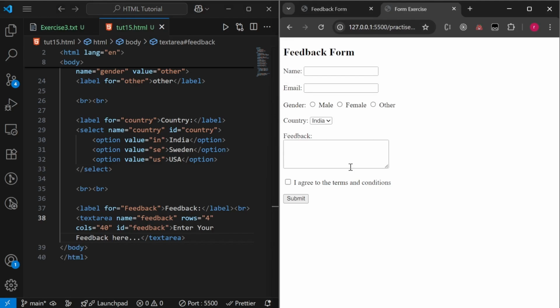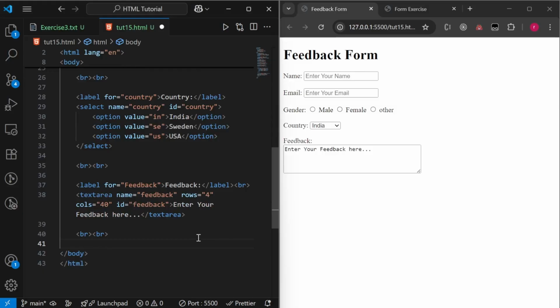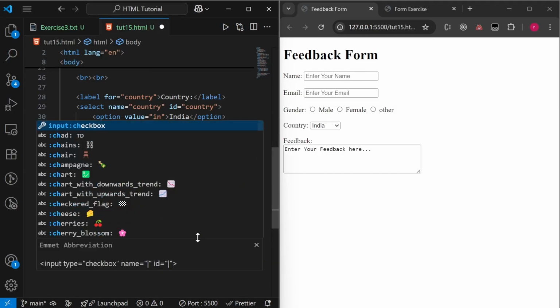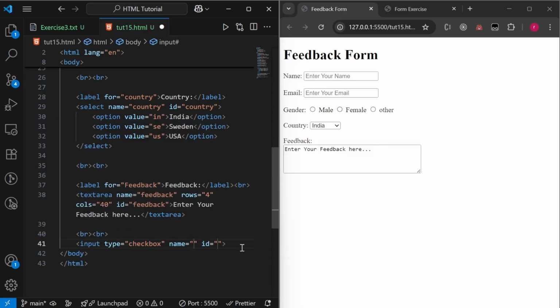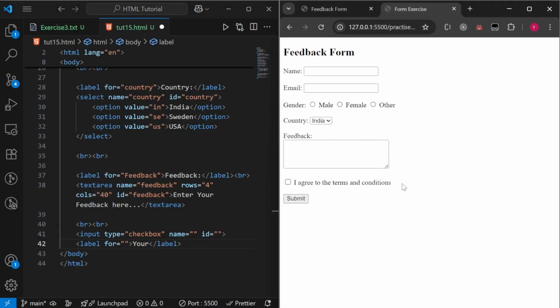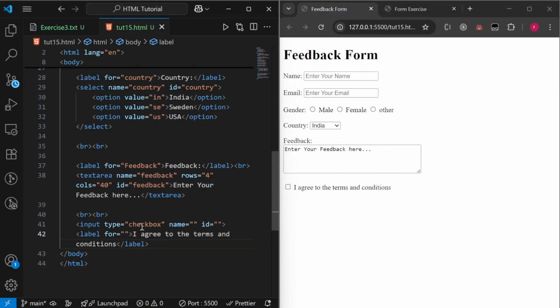Let's see what is the next that we want to create. We want a checkbox and this text, okay, to be displaying over here. For that, let me create a checkbox first of all. Let me give line breaks and then checkbox. So in order to create a checkbox, I will do input and then checkbox. Okay, after that I need a label which will say, I'll copy this text itself, I agree to the terms and conditions. Okay, now again ID and for I'll give the things.